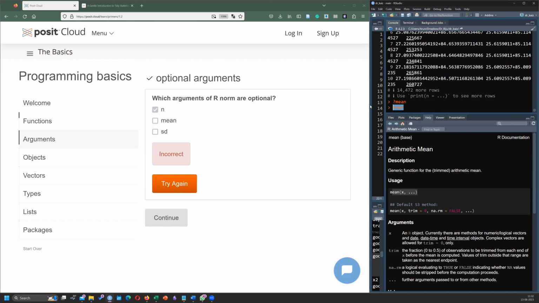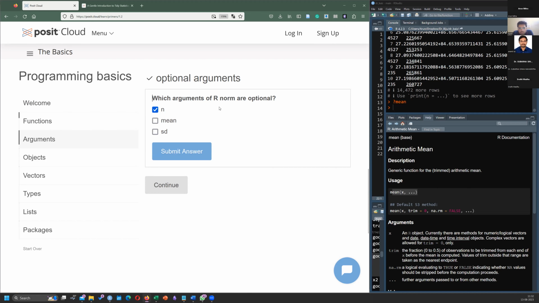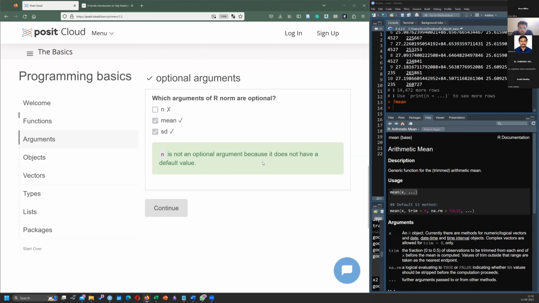Yes. So now, if you answer the question, which of the following are actually optional? What would you say? Mean and sd. Submit answer. Correct. x is not an optional value because it does not have a default value. So mean default was 0. Standard deviation is 1.